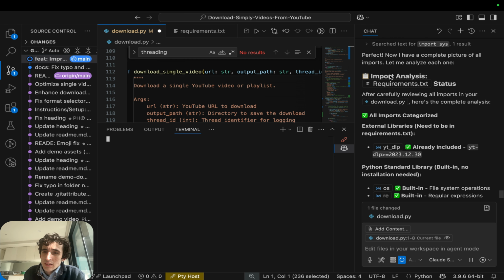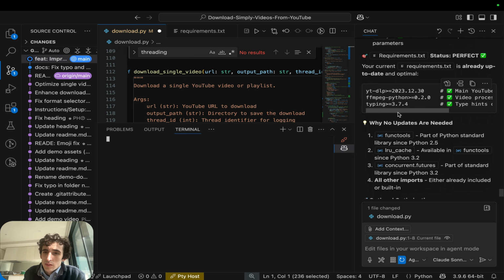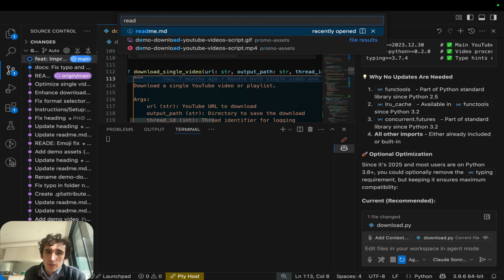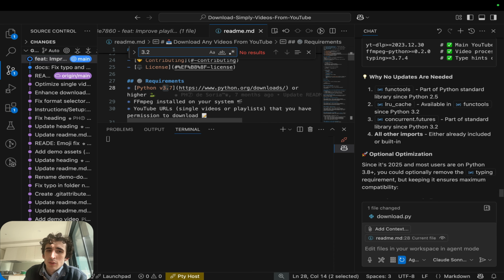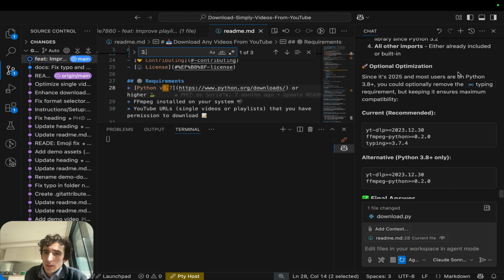The analysis there, so already included, yeah, that's the most important one. Yeah, so this one is part of Python, so functools is actually part of Python since 2.5. And then, oh, that one is actually very new. Yeah, Python 3.2, I mean new, kind of. And anyway, the requirement is at least Python 3.7, so that's all good there. Beautiful, so we are all set.